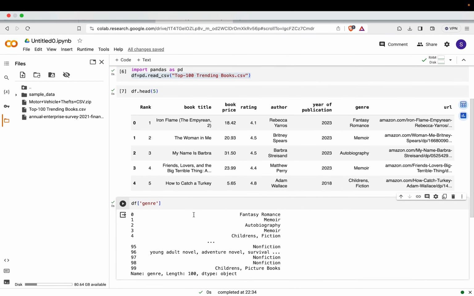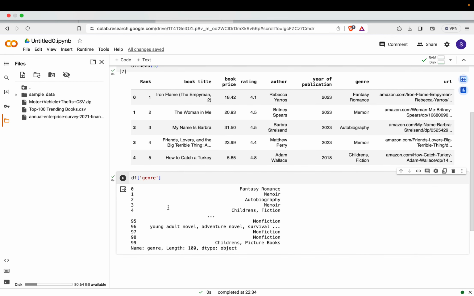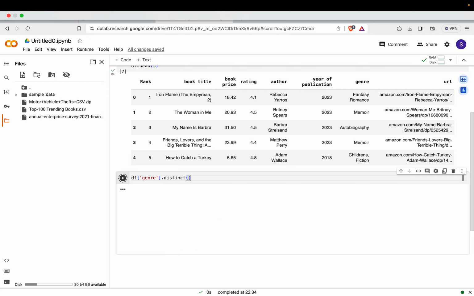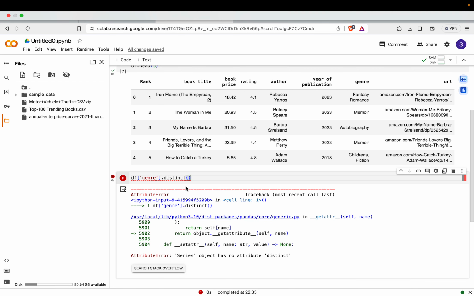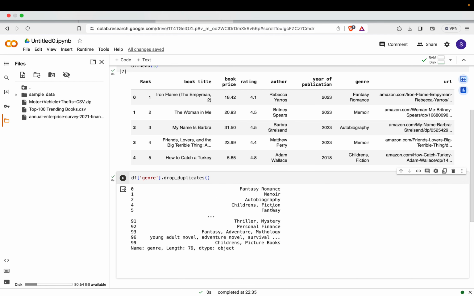Okay, so this is how many genres are present. I don't exactly remember, I think it was a distinct function. Let me check. No, it was not distinct. I think it was drop duplicates, maybe. I don't exactly remember what the function was. Ah, it was drop_duplicates. Okay, so can you see now the genres that are present in this?